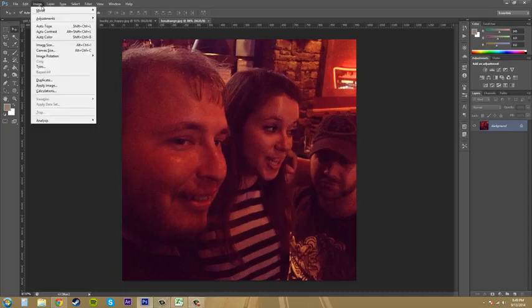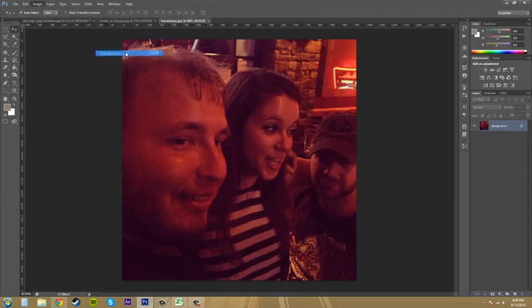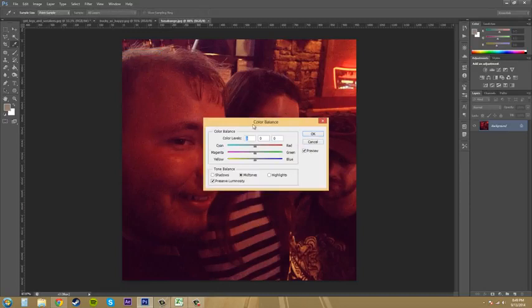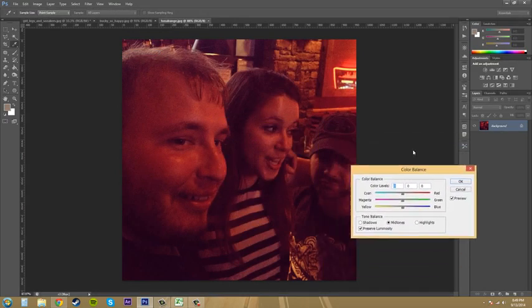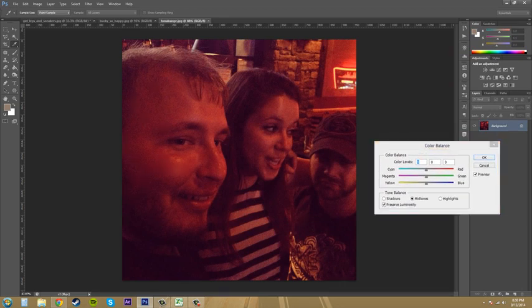So let's go to image, let's go to adjustments, let's go to color balance. And you can see that Control B is color balance. That's the hotkey. So what do we have here? All right, one sec, let me move this somewhere good. Let's move it right here so we can see the entire picture.